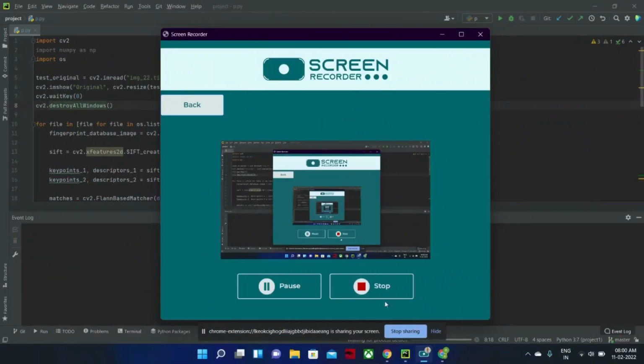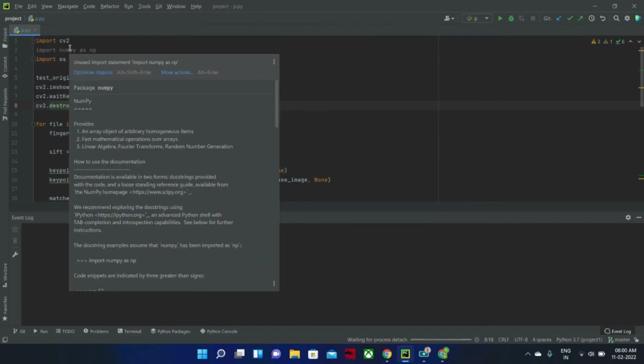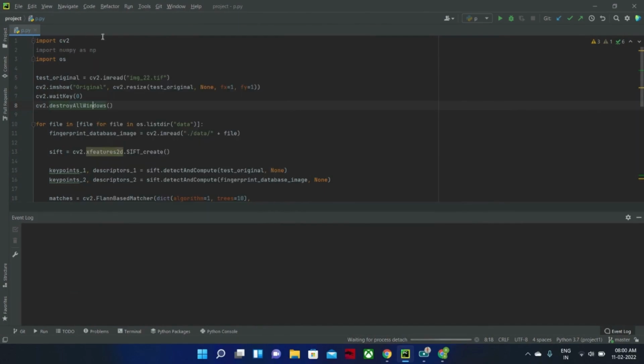I am explaining the part of fingerprint recognition in this project. Let's start. Here is the p.py Python file. In this we see the logic of the fingerprint file in this project.